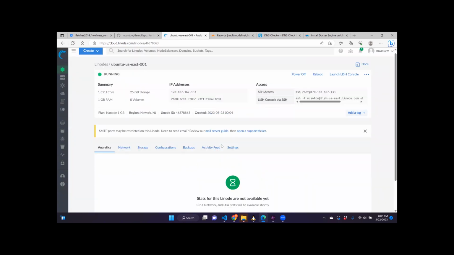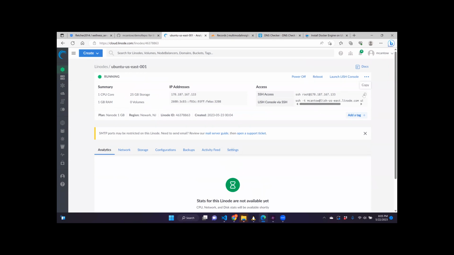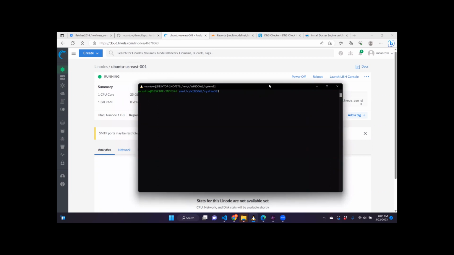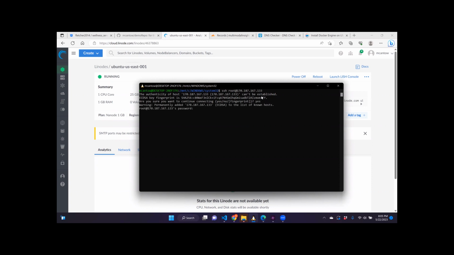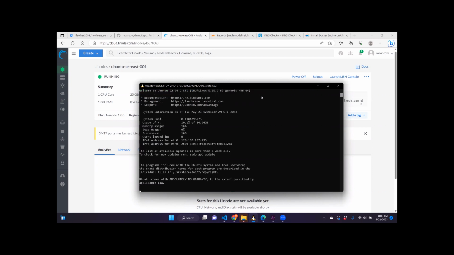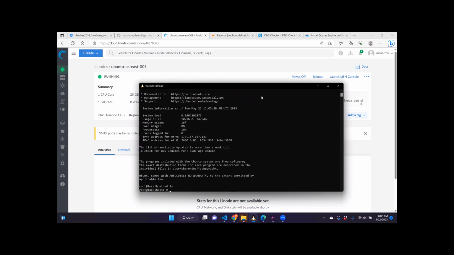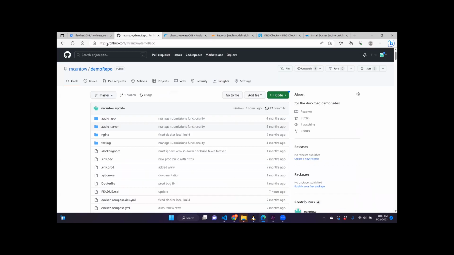So let's see if this is up and running yet. It doesn't appear to be up and running yet, but maybe just the stats aren't loaded yet. So we can now pull up a WSL window, and we're going to run this SSH command into our server. We're going to proceed with that and enter our password. And we're in.